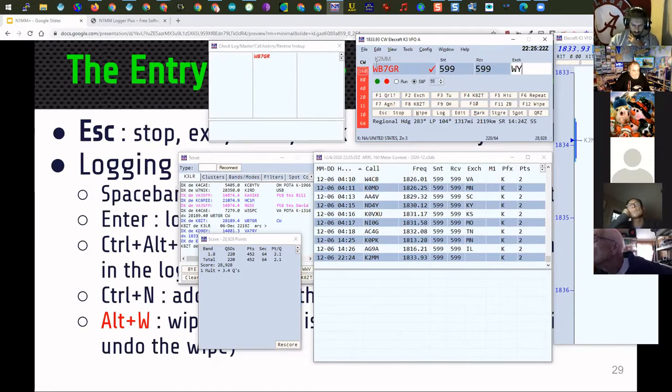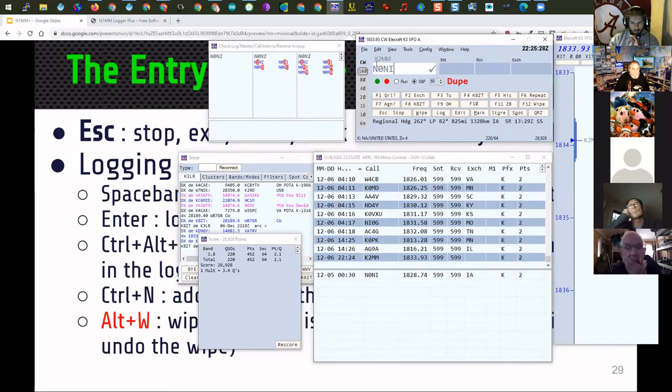And then the last choice, gray, means that it's either a duplicate, you've already worked it, or it's someone you can't work in this particular contest. So let's say this was a DX only contest. If I type in a US station, it'll come up in gray, even though I haven't worked it, because it won't count for points. So gray will not count for points.